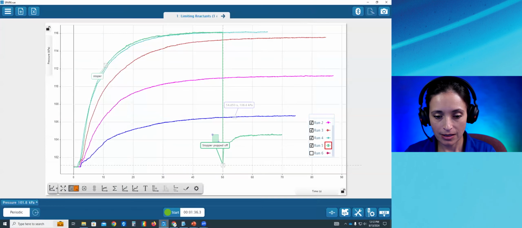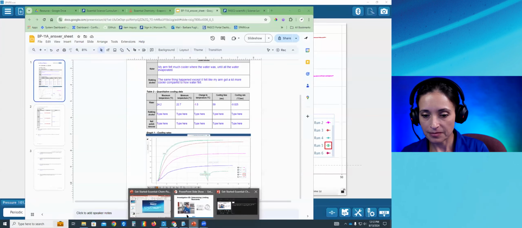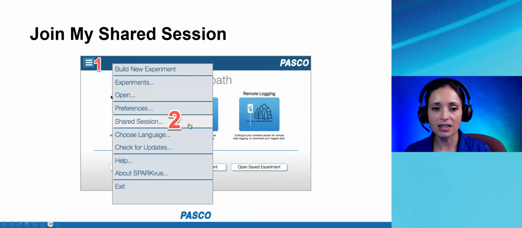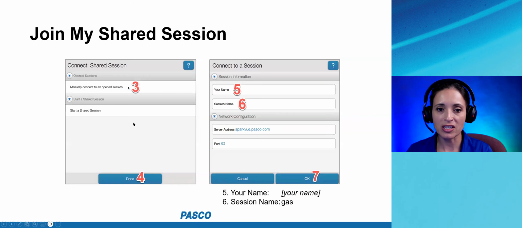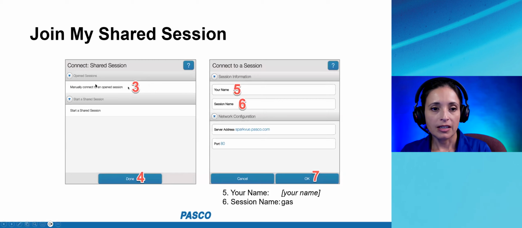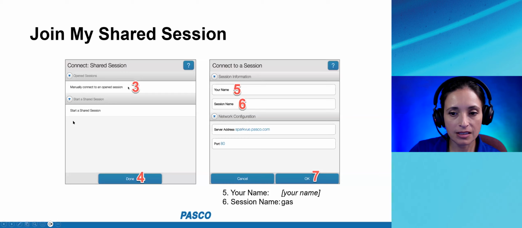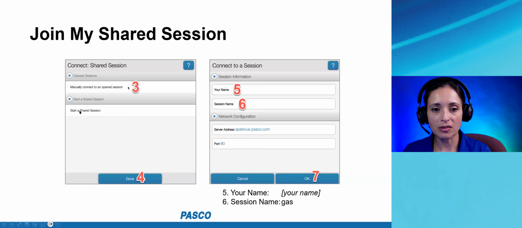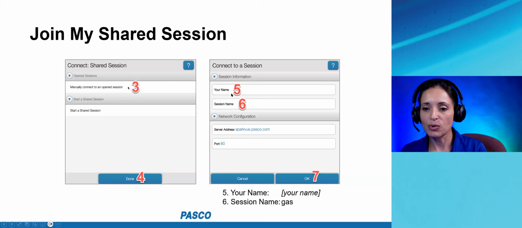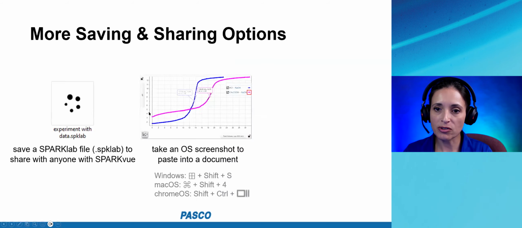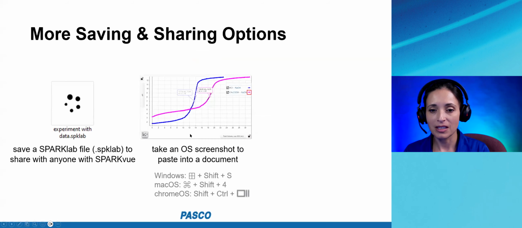Let me go back to the presentation. There it is. So we went over shared session. How do we get there? We first went to the menu, the hamburger menu. We chose shared session. If you are starting the shared session, that's on the right side here. You would hit the start shared session if you're the one who's sharing their data. If you're joining a session, you are going to click manually connect and say done. You put in your name and the session name and then say okay. There is a cheat sheet in your resource folder that explains all the steps we just went through.